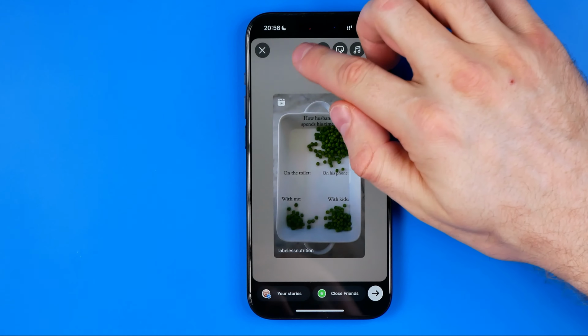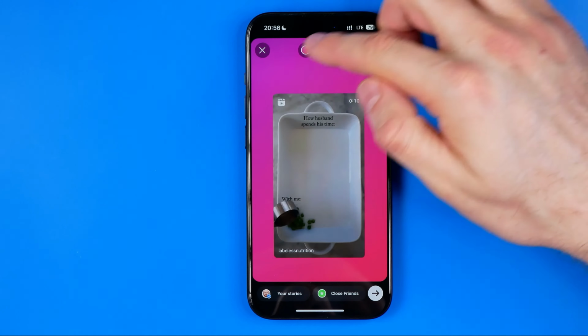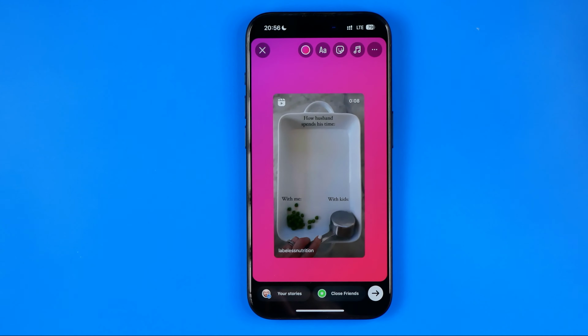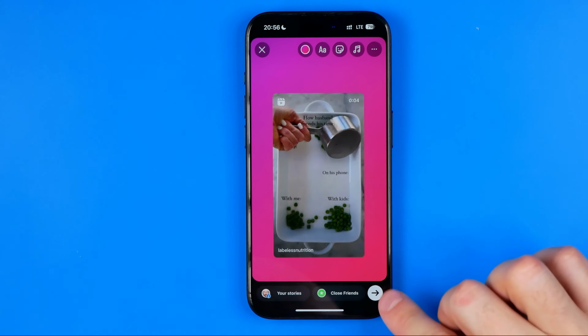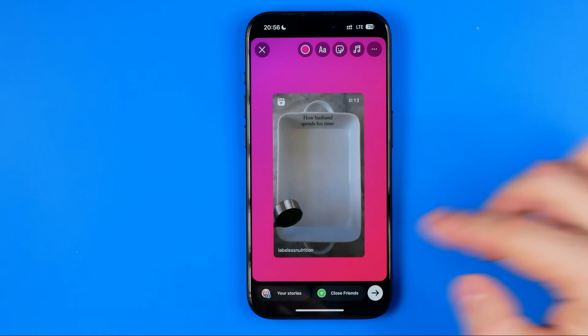Also, you can change the background, you can add there some text, stickers, background music, all this stuff that you usually use while creating a story on Instagram, and then just hit right here to share this story with someone's post shared in it.